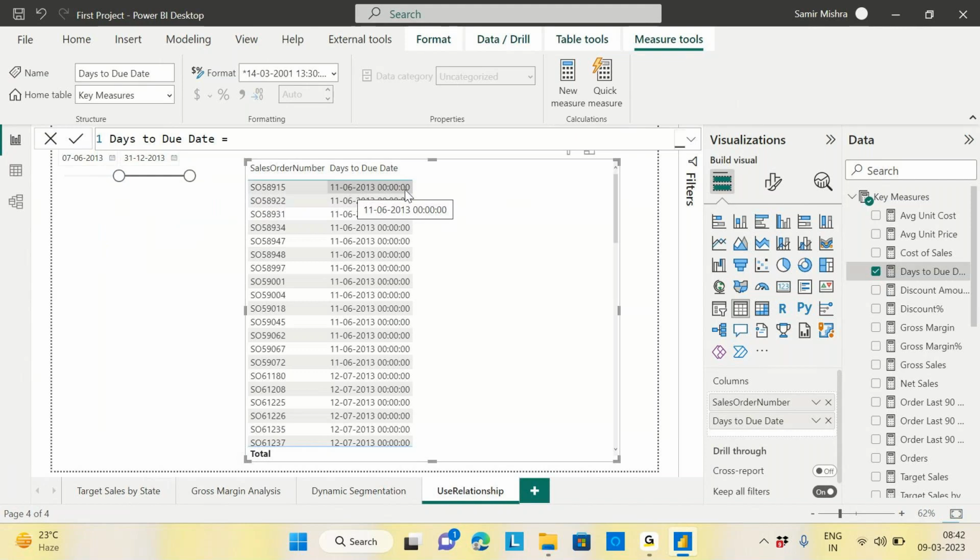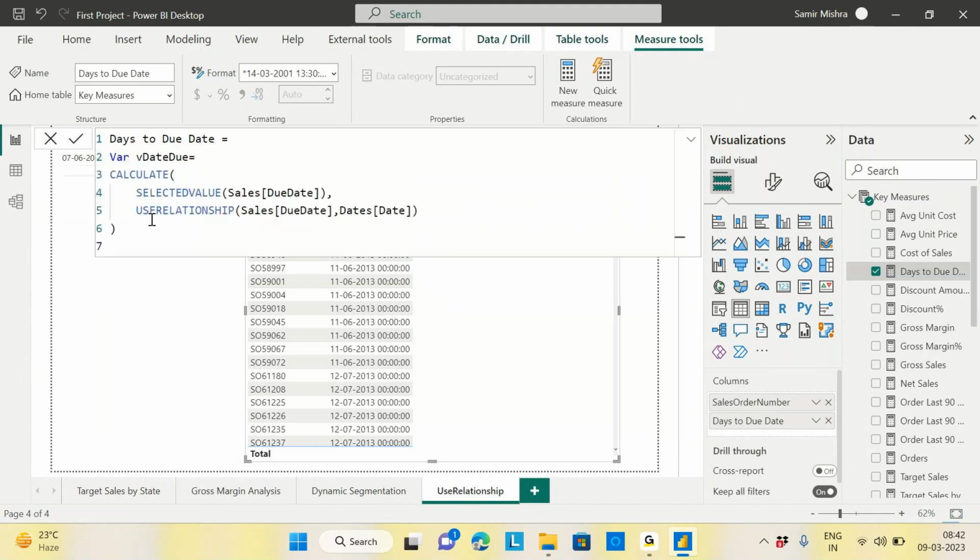How will we get the difference? This is 11-6 and you want to calculate the due date, the order difference. So 7-6 to 11 is 4 days, right? But how will you get the 7-6 in this measure? There's no doubt this is 11-6 for one order, but where is the 7-6? From where will you get the difference? That is my question, because only then will I get the difference, right? Making sense?